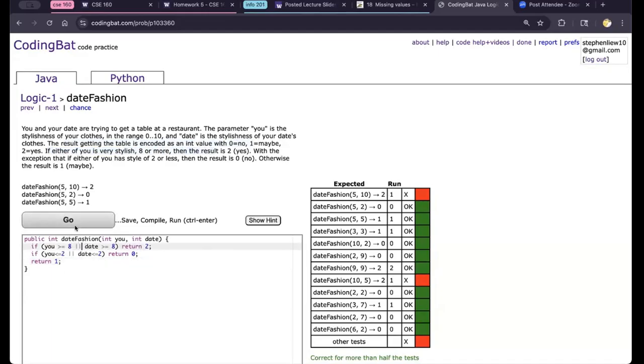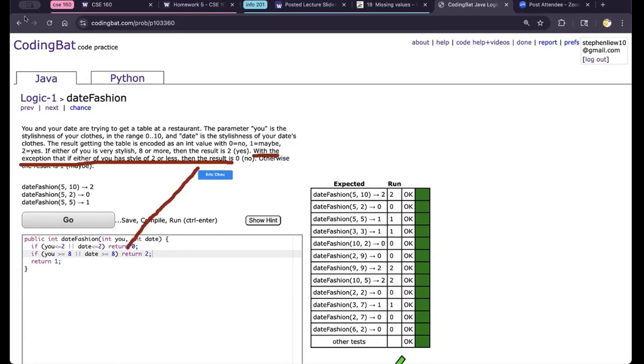Your order is wrong. Your less than 2 needs to go first. The if less than 2 needs to go first, otherwise, so you should go first. Your logic is still messy. When you say otherwise, the exception case needs to go first.